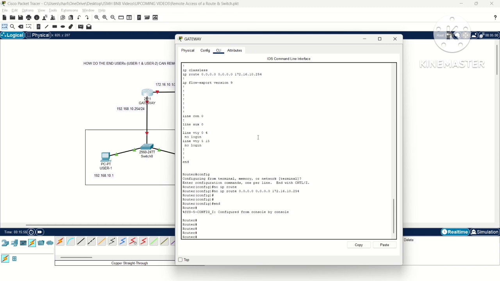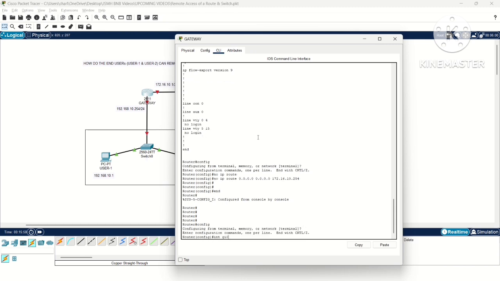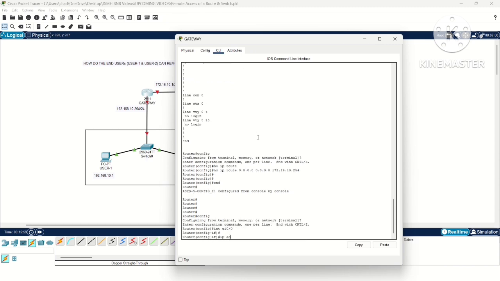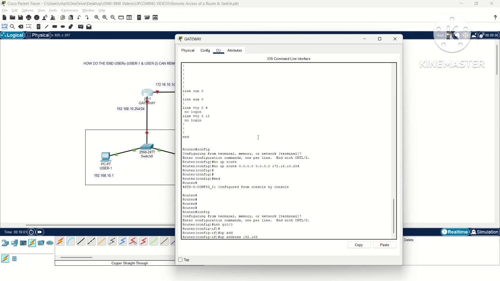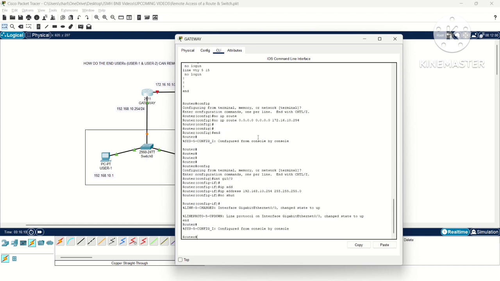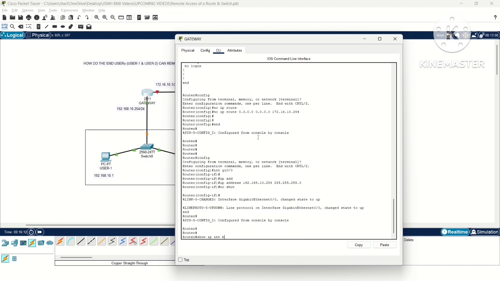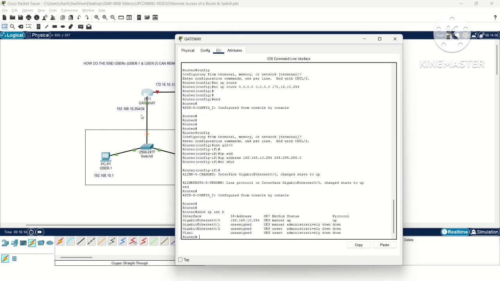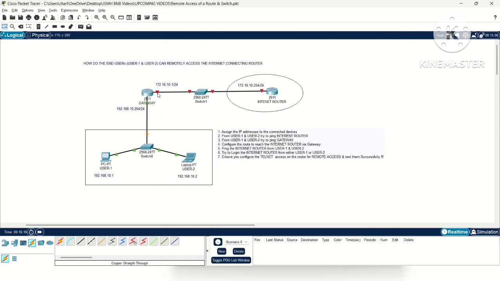In the router you have the interface GI0/0, on which we are going to configure 192.168.10.254 with a /24 subnet mask, so that this will act as a gateway interface for the two users down below. You can see the IP address has been configured now.